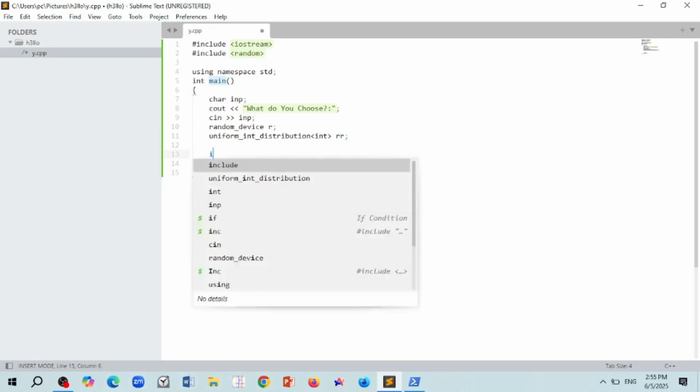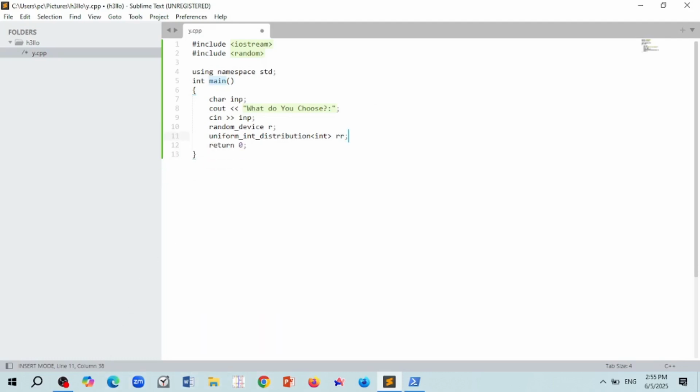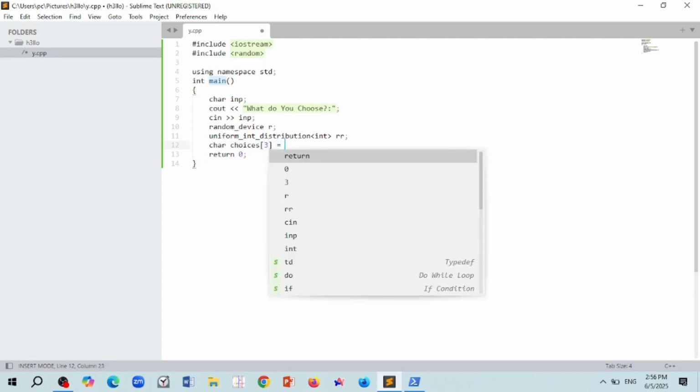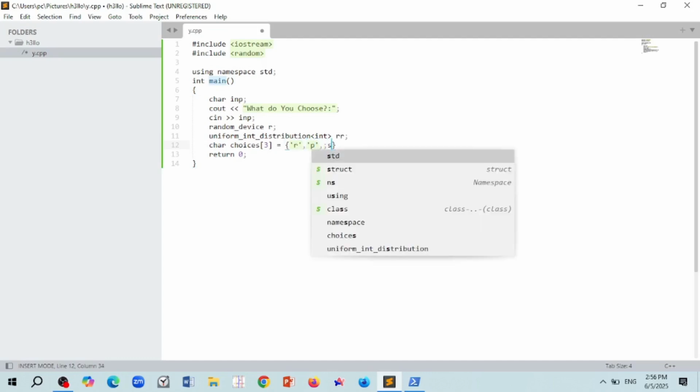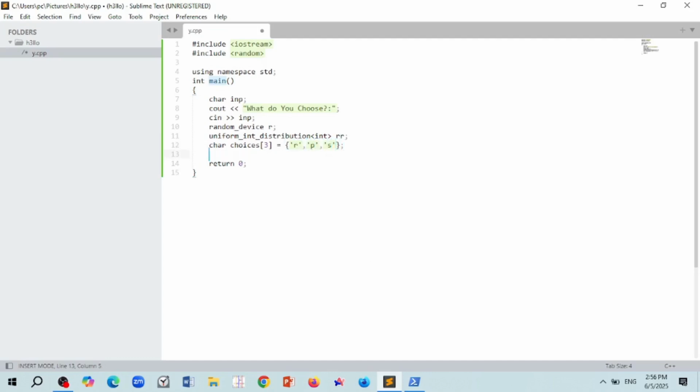Now what I want is that it will choose between 3 different things, so I'll make a new array. char choices[3]. It'll have a length of 3. There'll be rock, paper, scissors. Now with this, I'll be able to choose either rock, paper, or scissors.